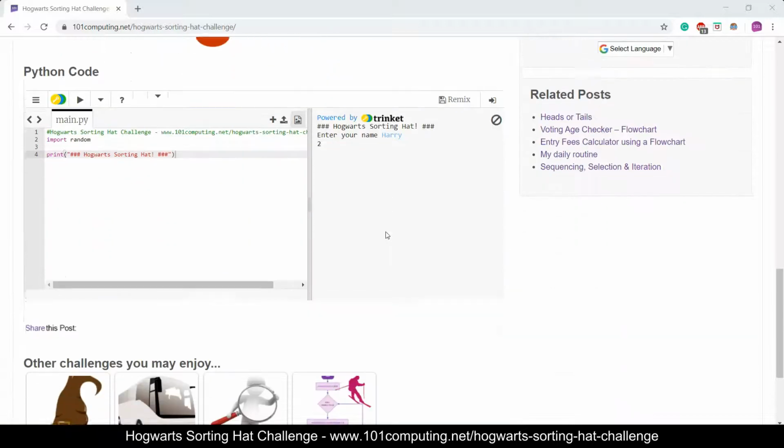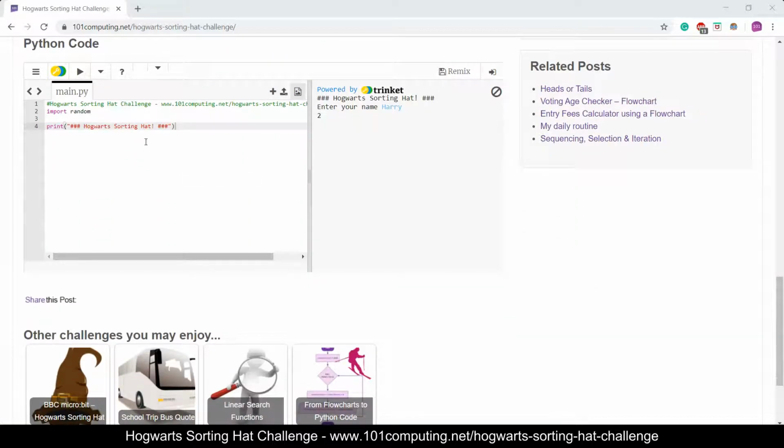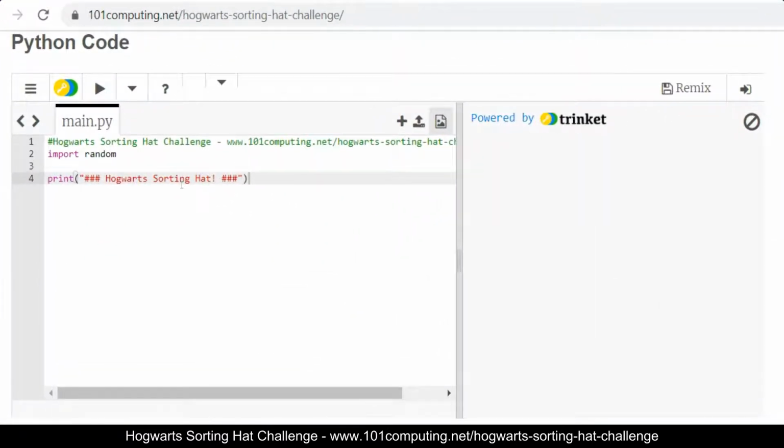Scroll down a bit further to the Trinket window where we can type the code. The code is already started for us. The first block on the flowchart was to display the title of the script, so that's done on line 4. The next block was to ask for the name of the user. To do so, we use an input. And when we use an input, we can ask the question in the brackets. So, enter your name.